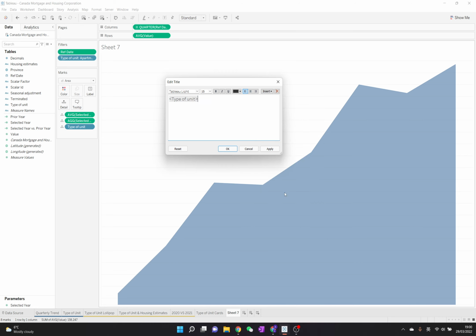Insert the type of the unit and select the year versus prior year. Align to the middle. I want this to be big and nice.